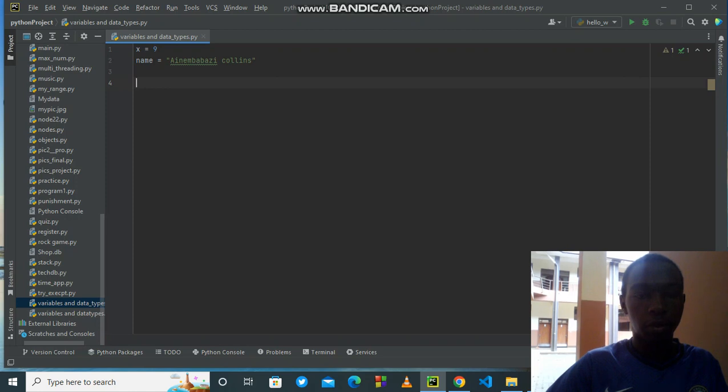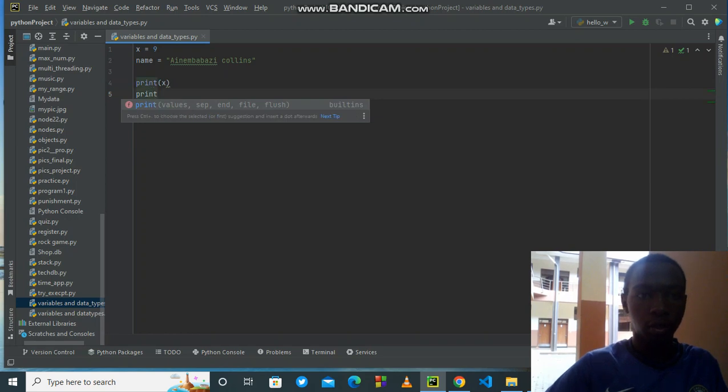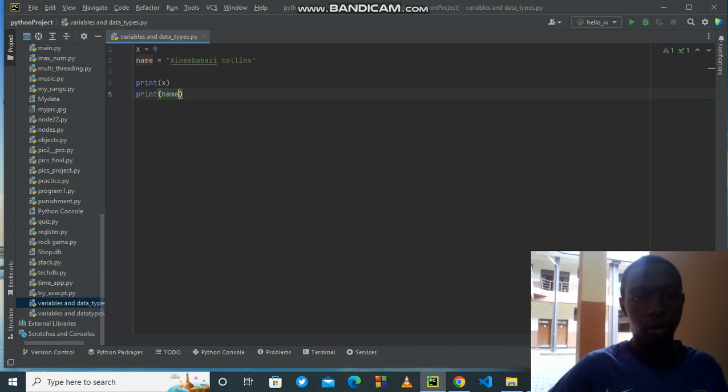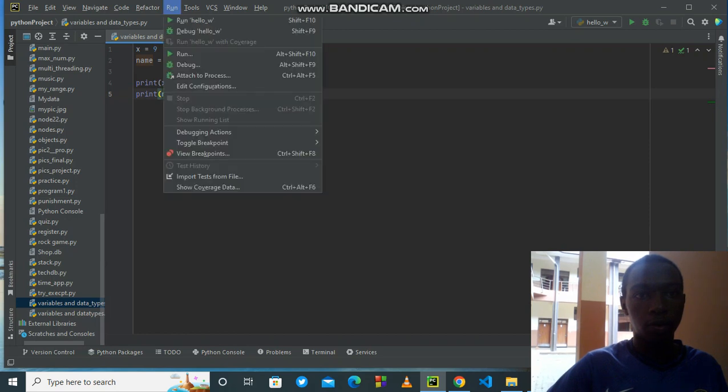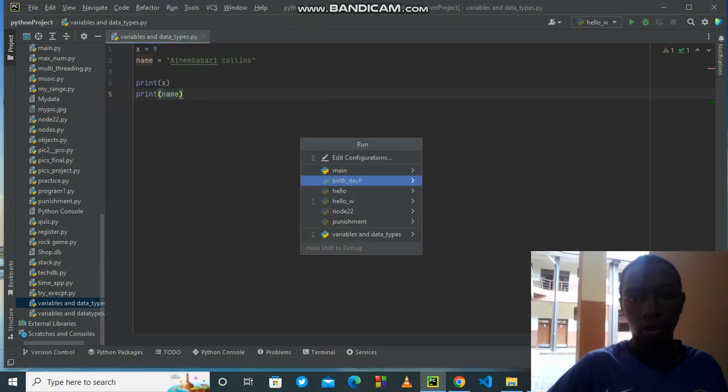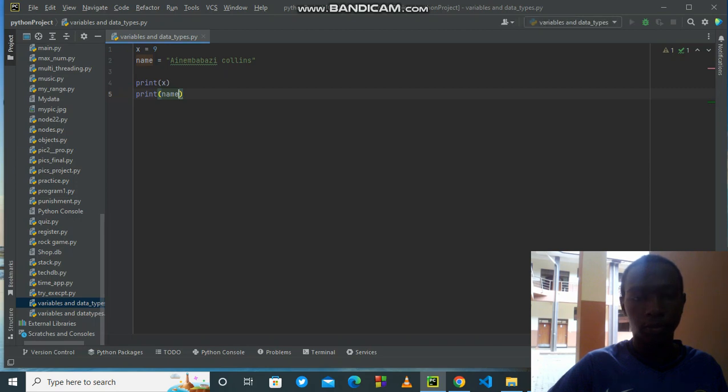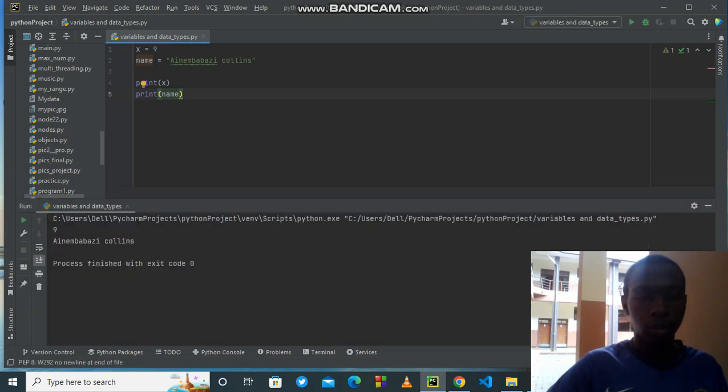We call variables by saying print, then I say print x, then I will also print name. So x is storing 9, meaning 9 will be printed on the console, and then name will be Aine Babas Collins. If I run my program, I'll go to run, then variables and data types. As you see, it has printed 9 and Aine Babas Collins.